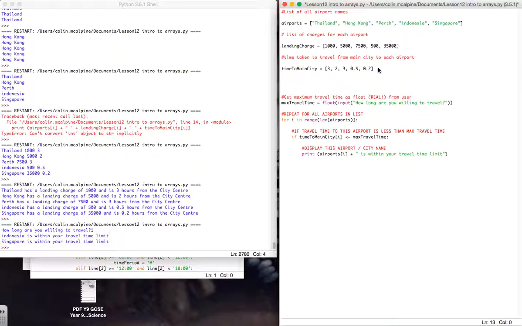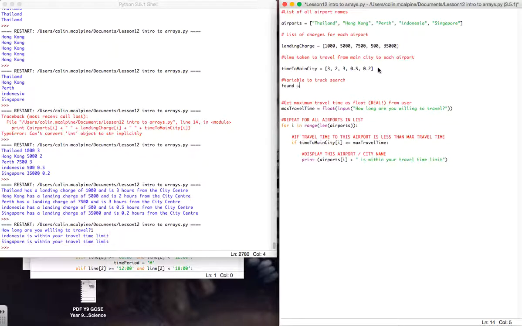Now I'm not going to do the menu system, but what I will show you is how to do the part that tells us if there were no cities found. So, a variable to track search. So found equals false. Now you don't have to change anything, set found to true here. So we can say found equals true. That means that we found a match for at least one airport.